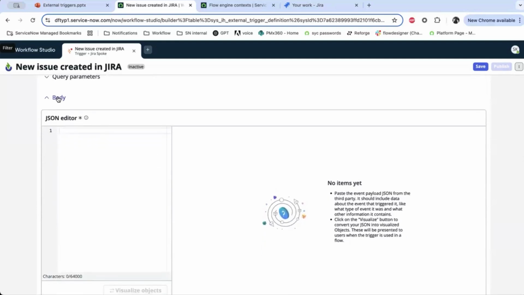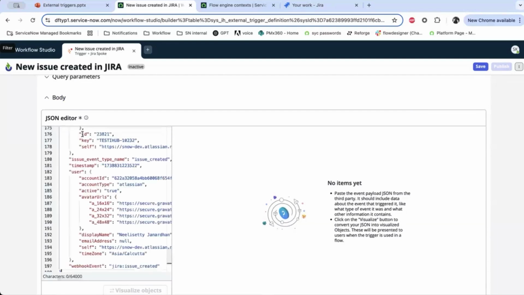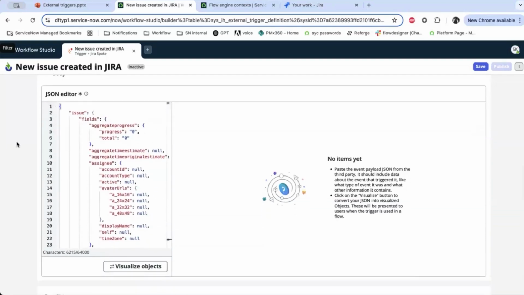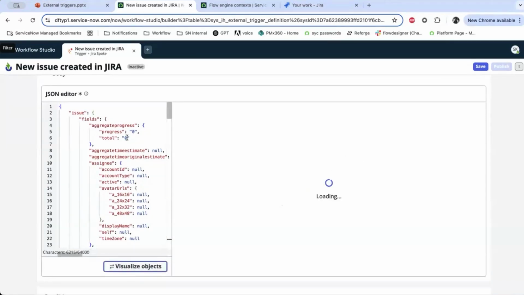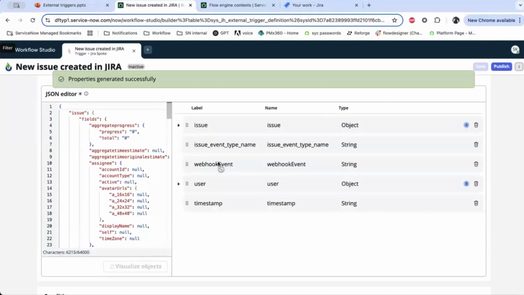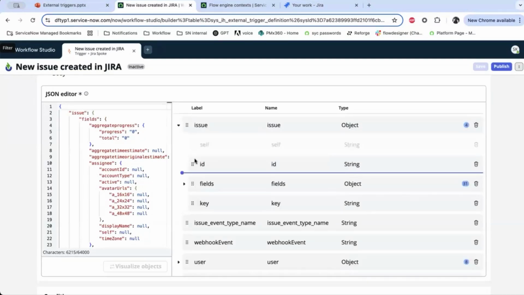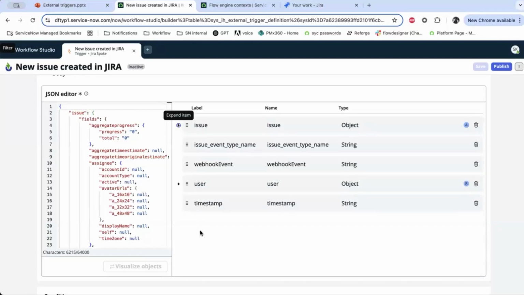In the next section, we have the body parameter, that is the JSON body parameter coming from the third party application. For this demo, I've pre-copied it and I'm just pasting it here. Once I have the JSON body that I copied from the third party application, I can click on visualize objects. This basically converts all of the script into a more readable format. I can look at all the data. I can choose to drag and drop the objects for my convenience and better formatting.